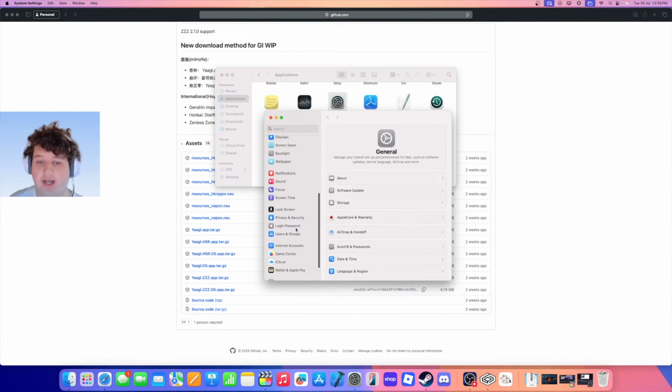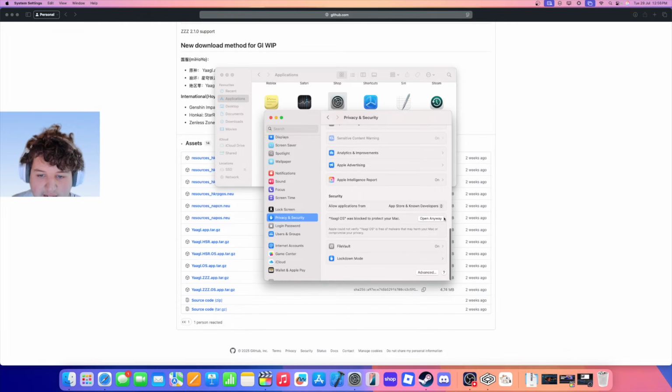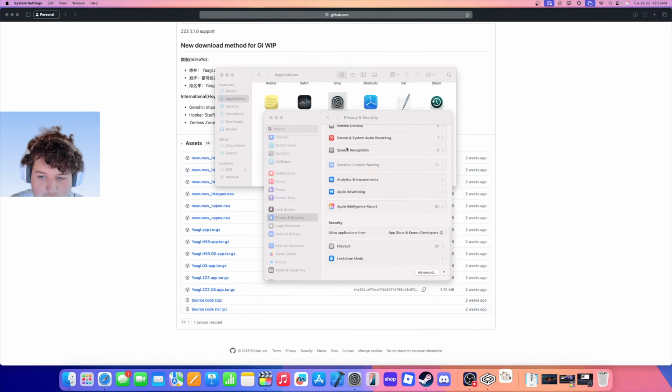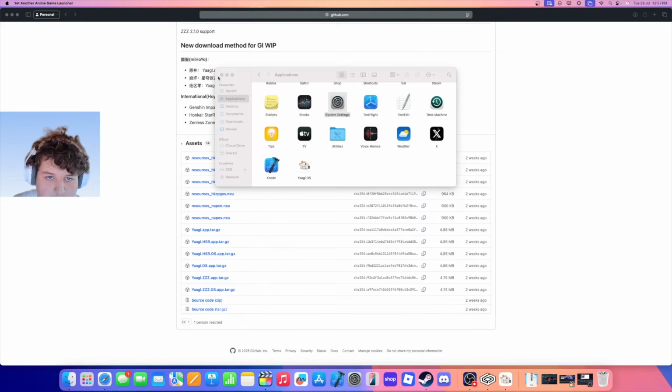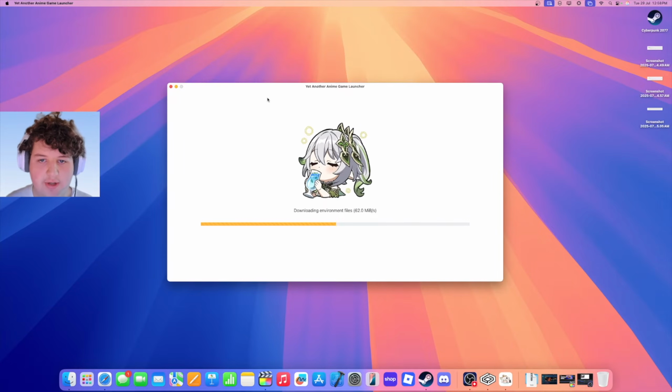So now we open up settings, scroll down to privacy and security. Scroll down again, YAGL OS was blocked to protect your Mac. Open anyway, open anyway. Enter your password used to log into your Mac. This should open it. Now that the security is done, it will open by itself, and it will just do this.